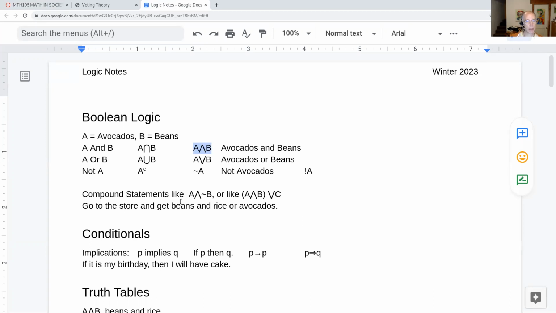Sometimes phrases are more complex. Anytime I throw in an "or" or a "not," I can also use combinations of those. This one right here says A and not B. This one right here says A and B are together first, and then we have an "or C" after. That's kind of like this statement right here: go to the store and get beans and rice or avocados. Now that statement's kind of vague because it could mean a couple of different things.